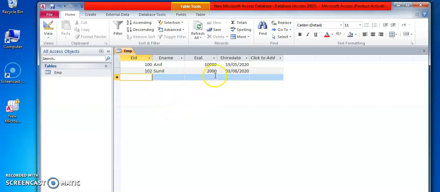See, here I have kept their salary as 2000. I wanted to change that salary to 20,000. Just go within that particular cell and just change the value. Here I have changed the value. See, okay. So this is the task of changing a value.